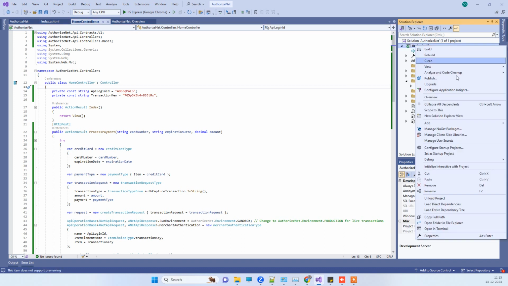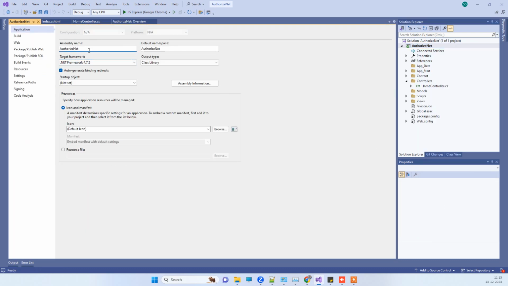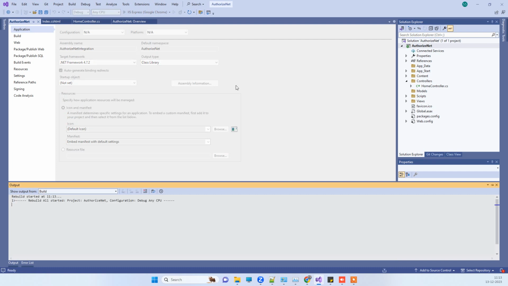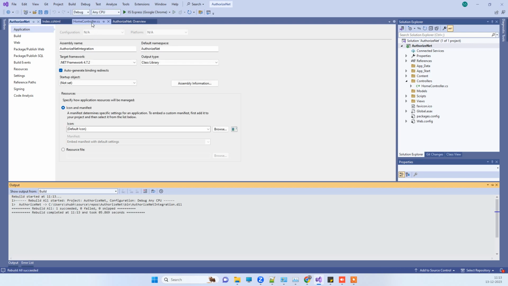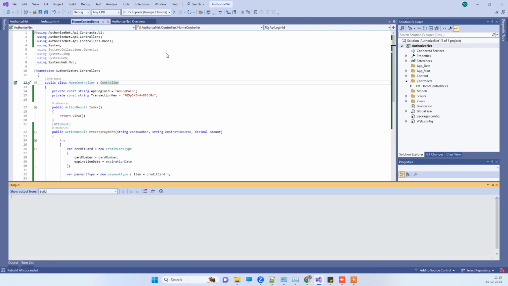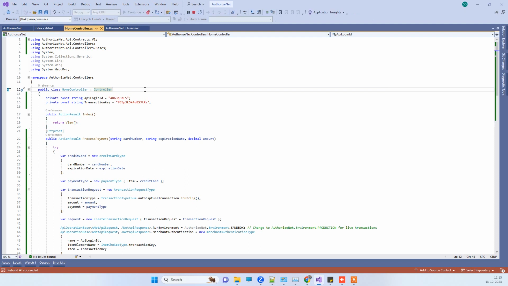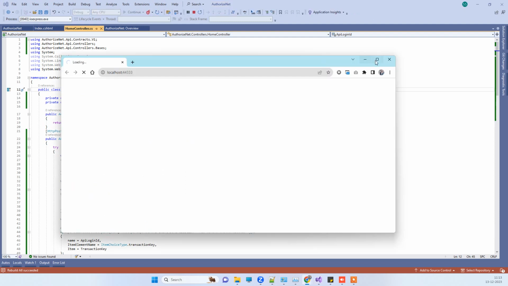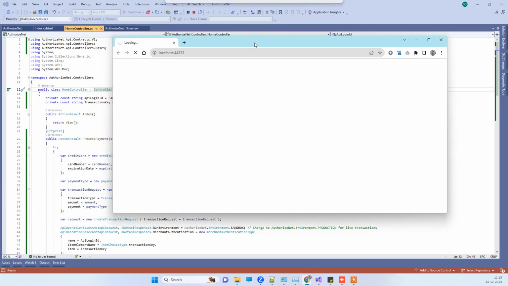Okay, so if it is the same name, then what you can do is go to properties, and here it says assembly name, and we can modify the assembly name here. Okay, and then we can just save that, and now we can rebuild the solution. So it will create the assembly with a different name, and the third party package now will not conflict with the project DLL. Okay, so now I am just running the application, and this time we will see we will not get the same error which we were getting earlier.